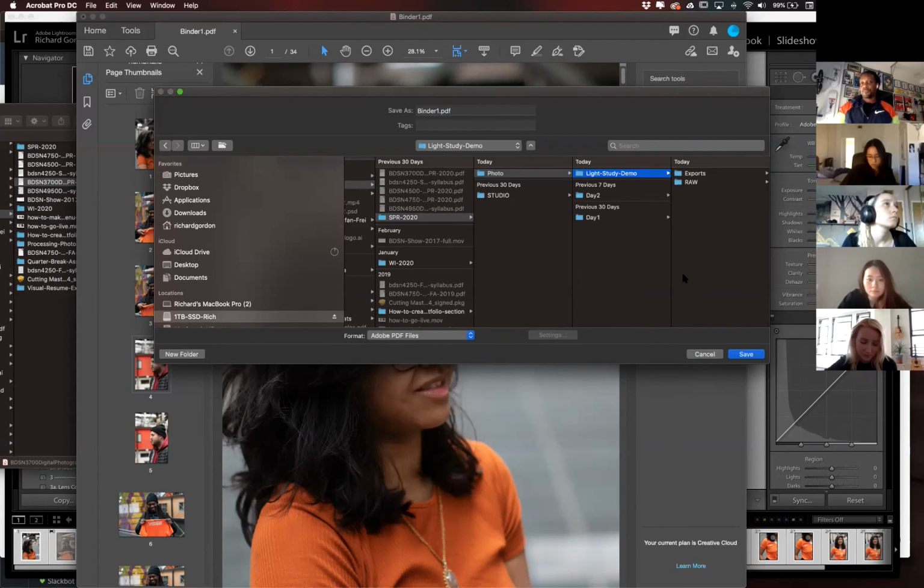I'm going to find my project folder. I'm just going to leave it loose in my project folder. And then I'm going to name my file. Again, we repeat the process. Any idea of what we're going to name this file? This is the final submission for this project. What should we name this file? Light study, first initial, last name. And then what could we add to just identify that this is the final submission? Final. Yeah.